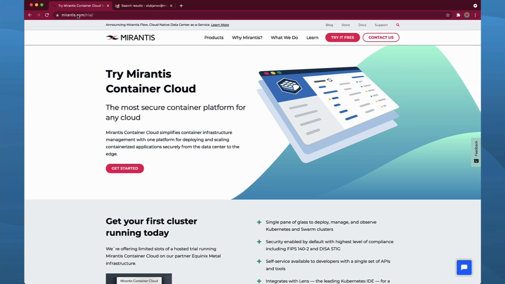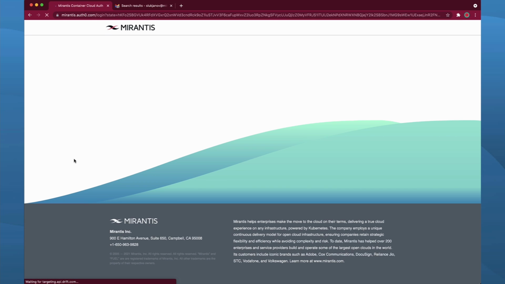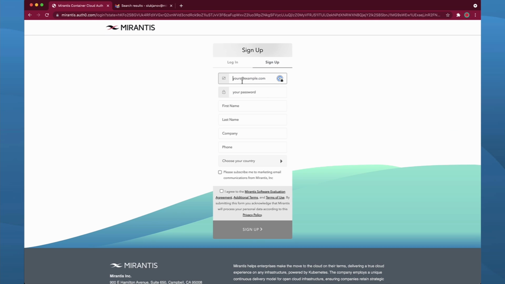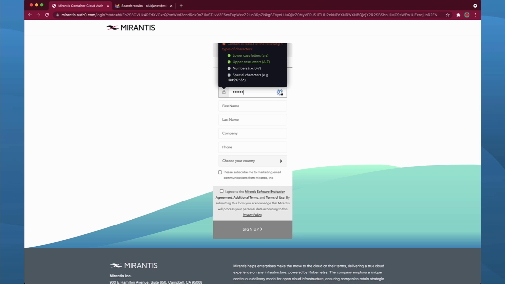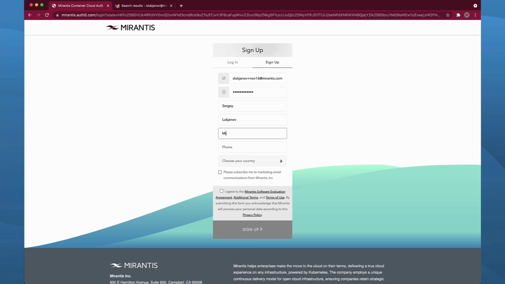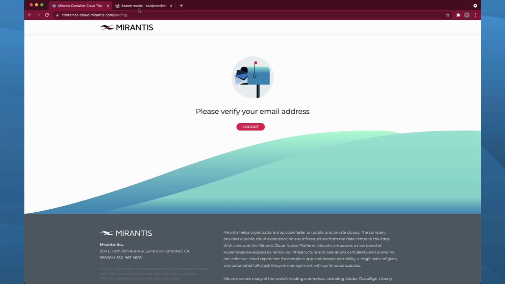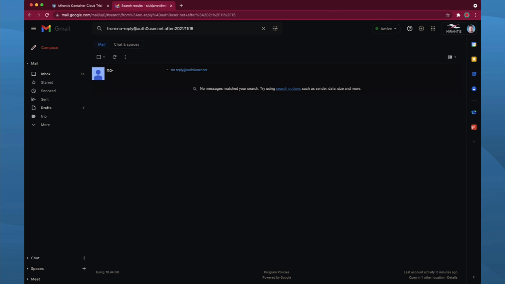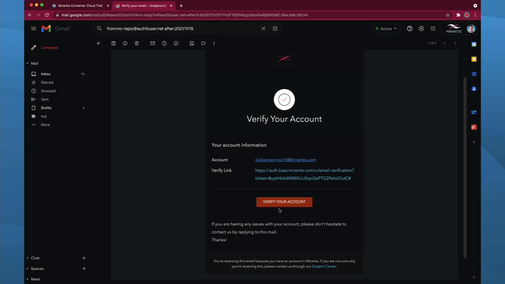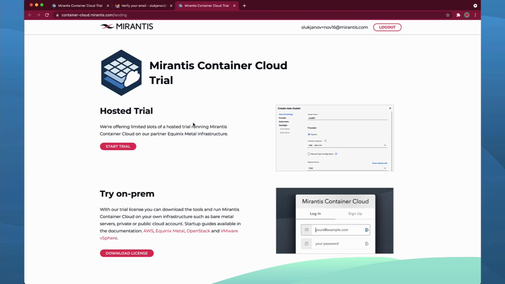To sign up for the free trial, head to mirantis.com/trial and click on the Get Started button. On the next page, you'll click Sign Up and enter your name and email, create a password, and specify a few details like your company and country. You can look over the software evaluation agreement, agree to that, and then click Sign Up. After you sign up, you'll need to verify your email address. Once you push the Verify Account button from the email, you will be redirected straight to the Mirantis Container Cloud hosted trial dashboard.